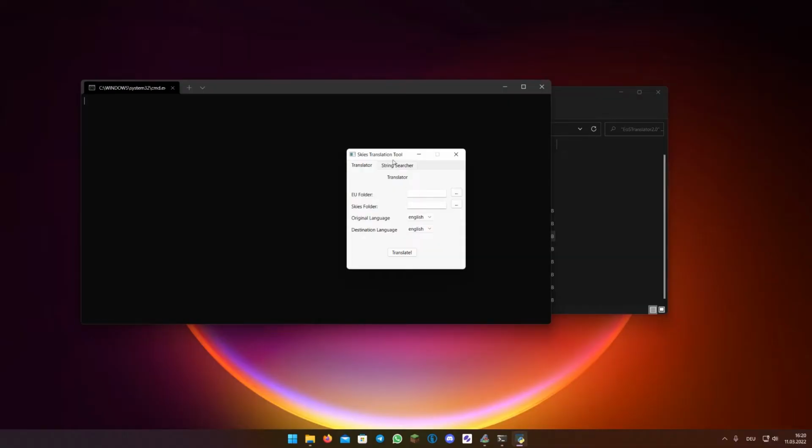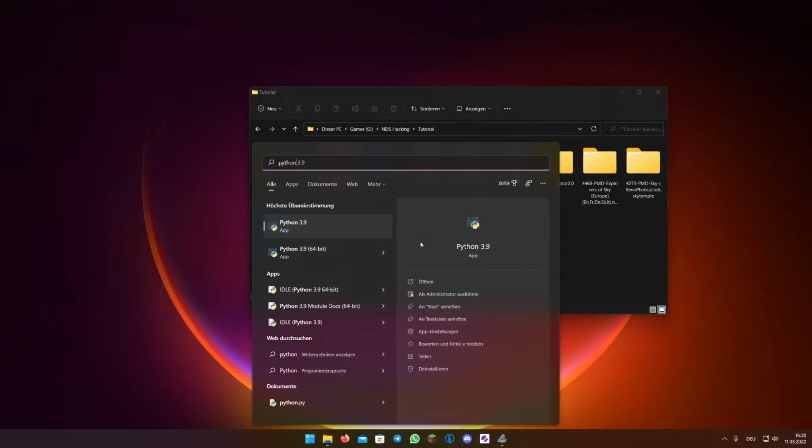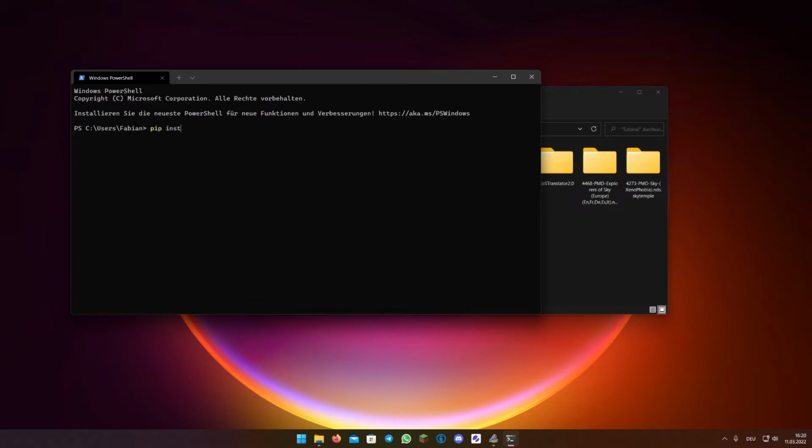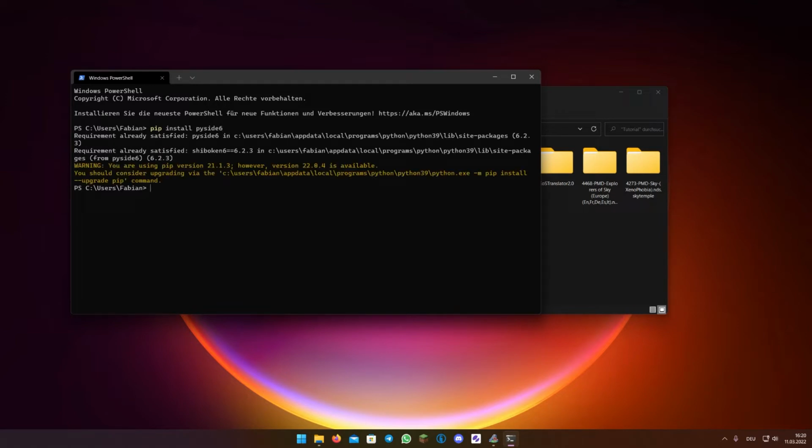So I wrote a little Python script which does most of this work for me. To use this, you have to have the Python interpreter installed on your PC plus one extra module for the nice GUI. To get this, open your command line and type pip install PySide6 and let it run. Now you're good to go to save a lot of time.